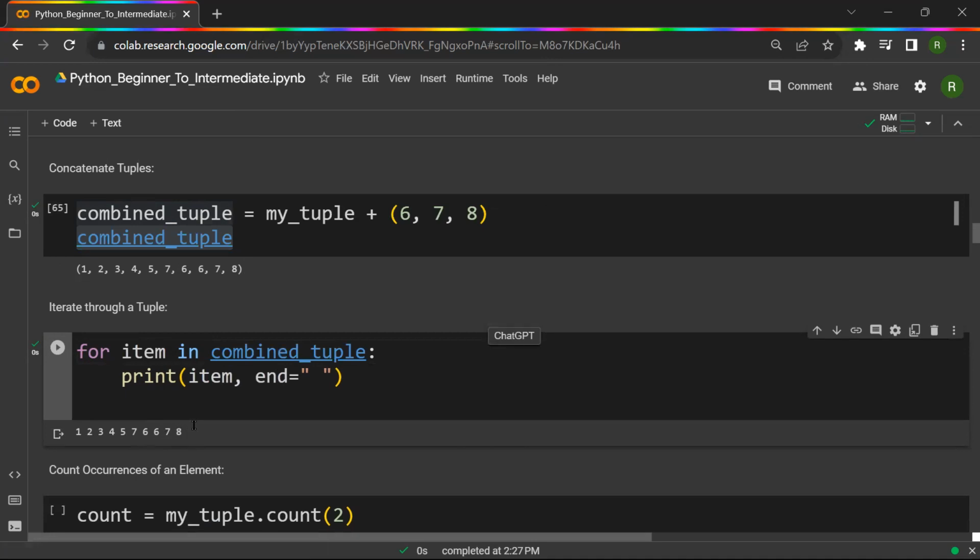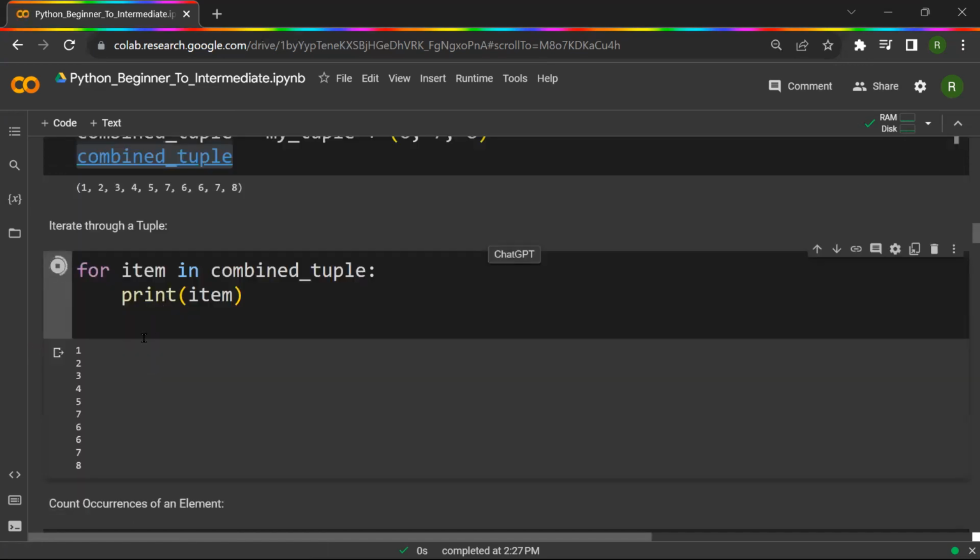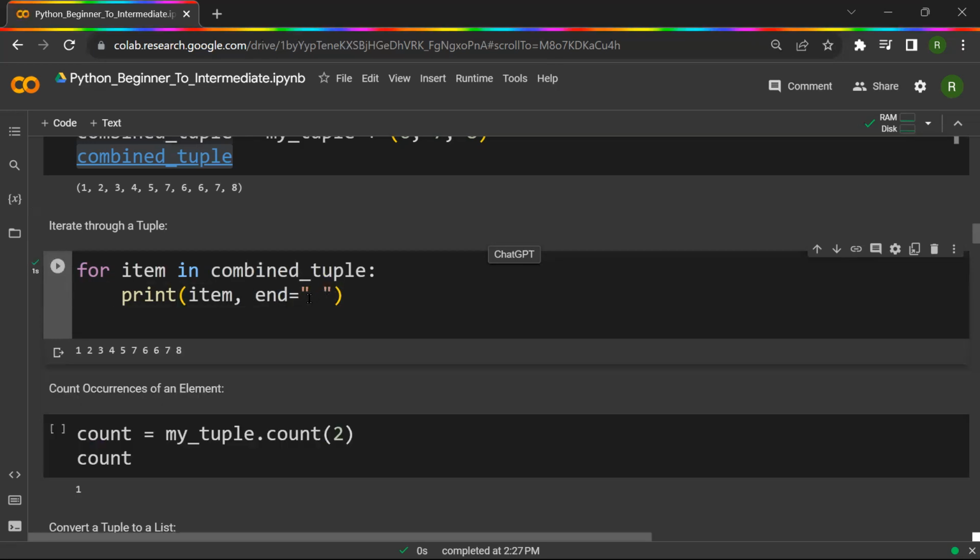Got it? And always remember, if you just print the item, your result will be in this format, meaning it will be in this vertical format. If you want it in a horizontal format, then you can go with this. You have to use end equal to, and inside that you have to put a space within quotation marks.